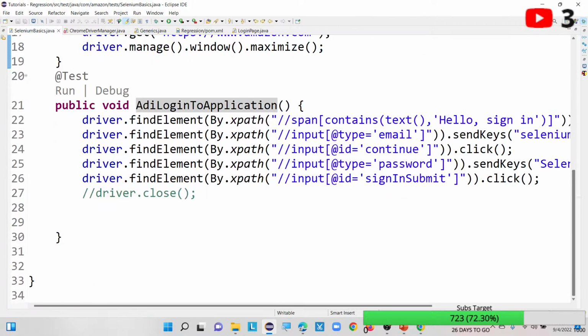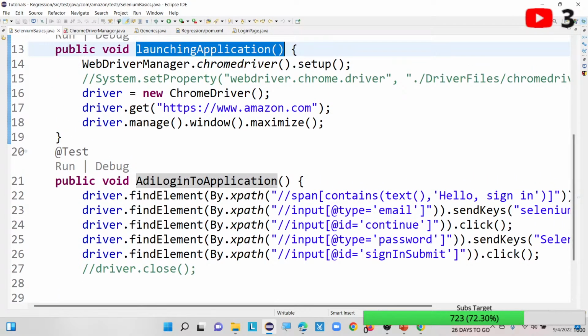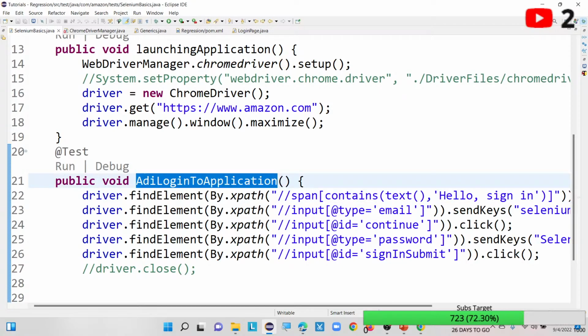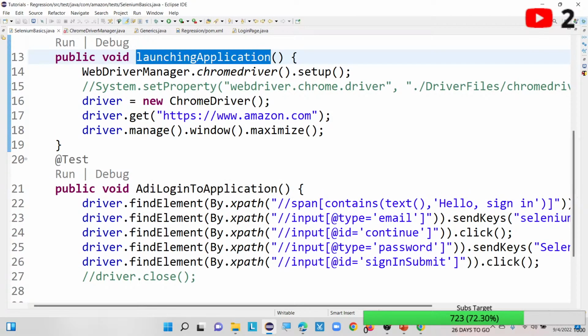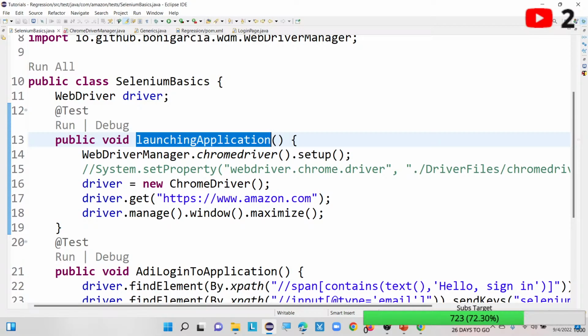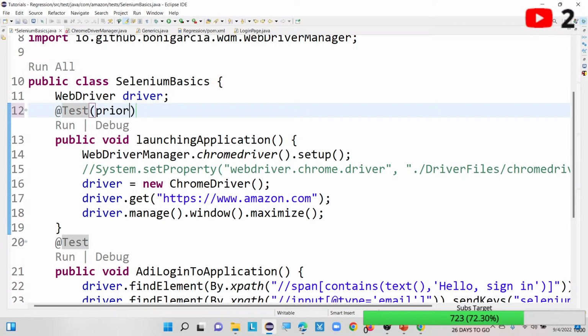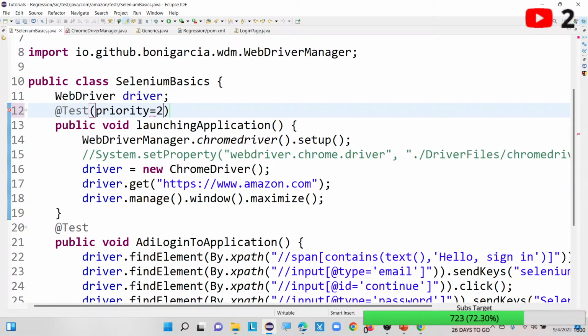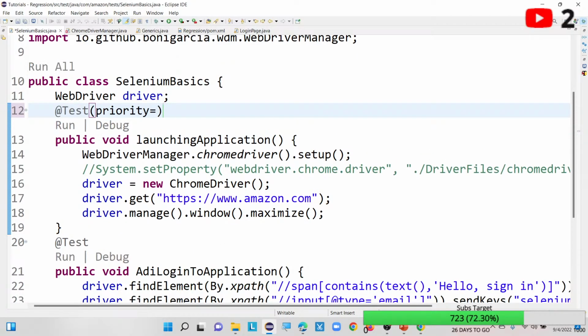Now you observed, right? TestNG will execute all the tests in a sequential way, that is, alphabetical order. If I mention it like that, the second method executes first instead of the first method, because L comes after A. That's why TestNG executes the method starting with A first, then L. So in this scenario we can add some priorities. Priority equals 1 I can mention here.